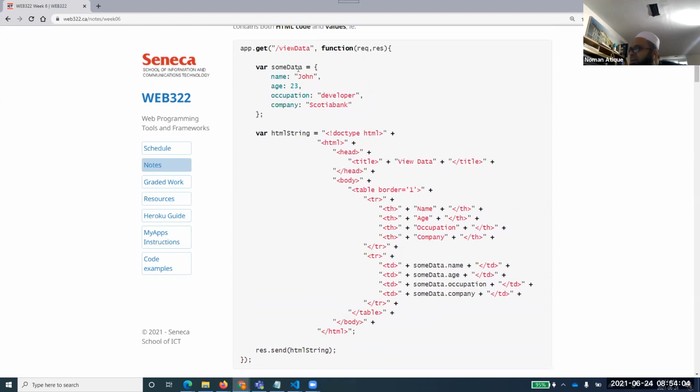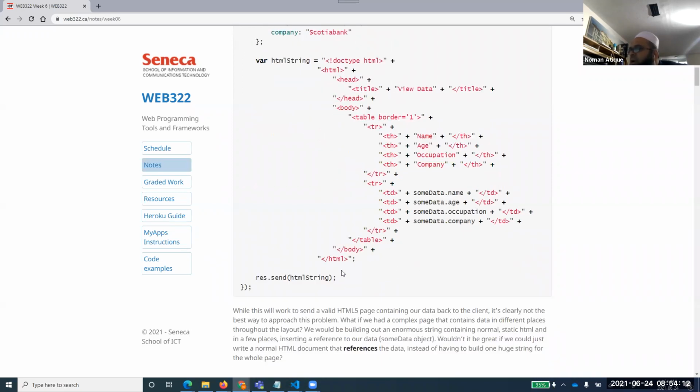Pradeep, are you getting that? I hope you're getting the concept of what I'm trying to explain. Good. So this some data has been plugged in over here: some data dot name, dot age, dot plug. Now this string is over here, and now I can send this string. This is a very legal way.